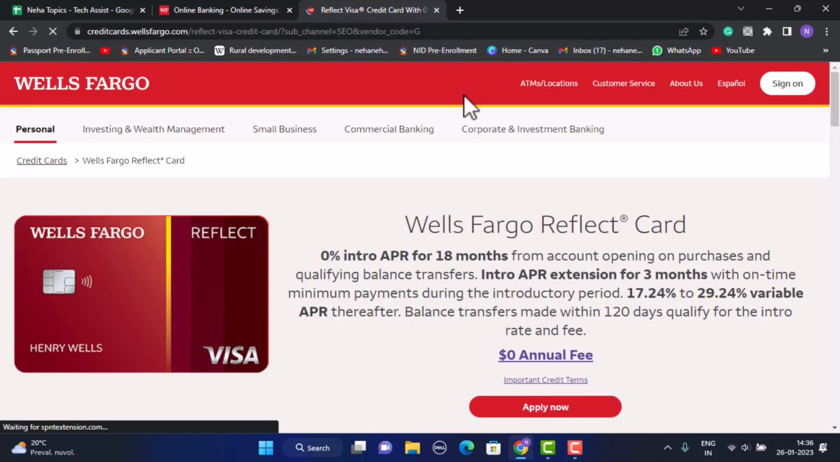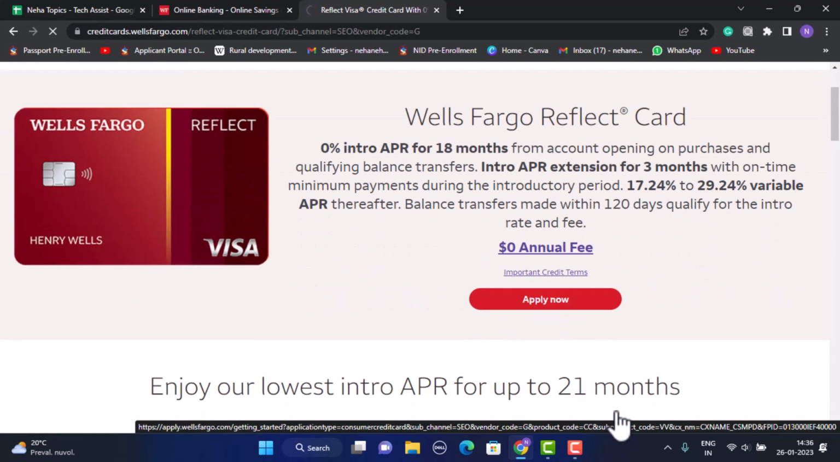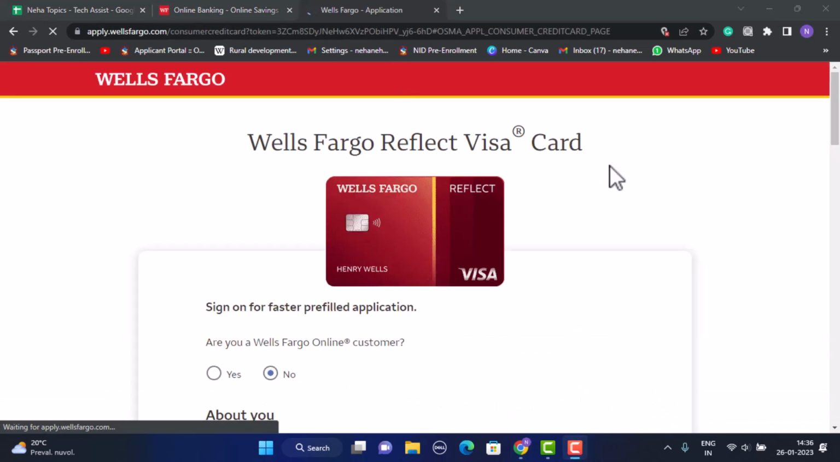So once you type in the link, you'll be directed to the official site, and on this page you can see right at the bottom you have a statement. So you need to go through all of these statements, as these are the statements regarding the card. So once you've gone through it, all you need to do is tap on apply now, which is right at the bottom. So first of all, there's a confirmation.